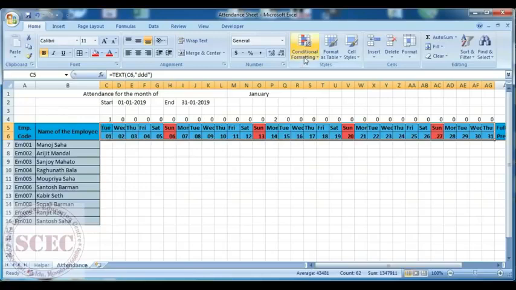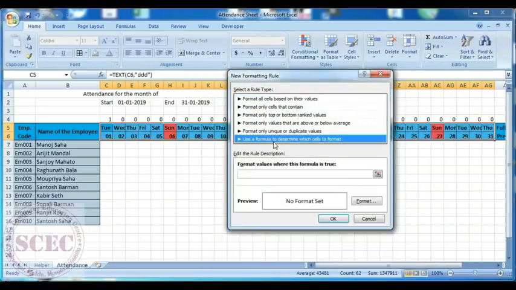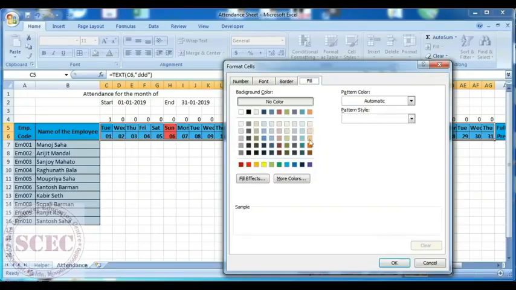So we have already selected, then manage rules, new rule, use formula. Here we will give another formula: equal to COUNTIF, bracket open. We will search these dates in our holiday list. So write holidays comma, this date is C6, so type here $6, then close the bracket, and now we'll do the formatting.